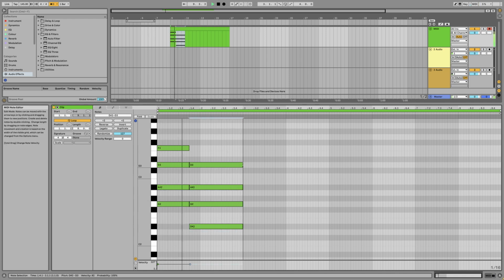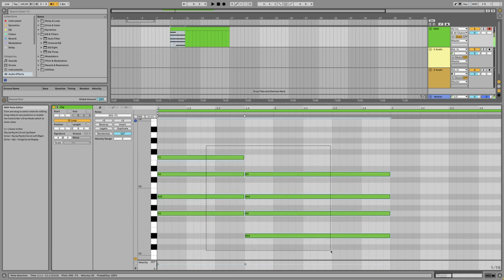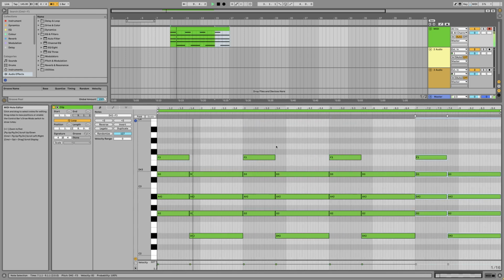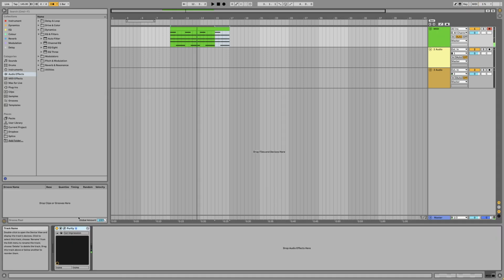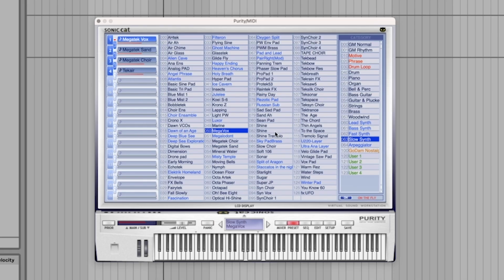and that's enough to give it some variation. Okay. And I'm gonna duplicate that across. And while that's going on, I will select a different sound. I'm gonna go to slow synth.